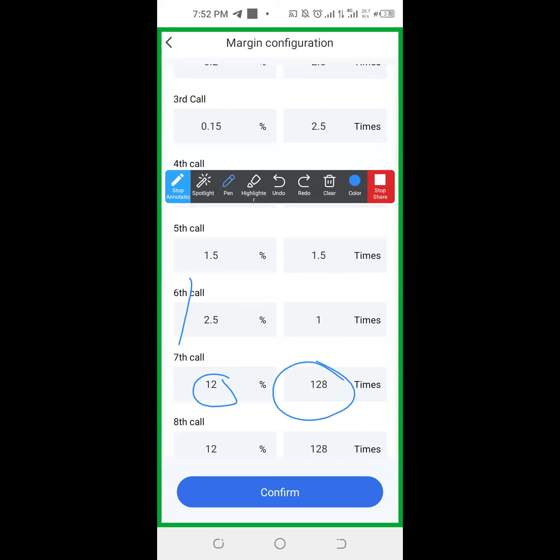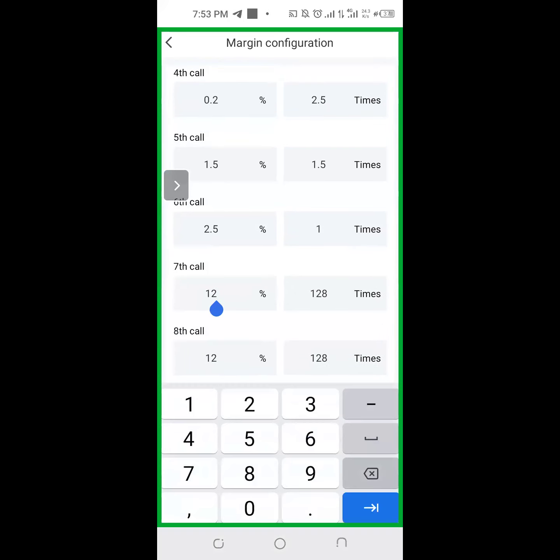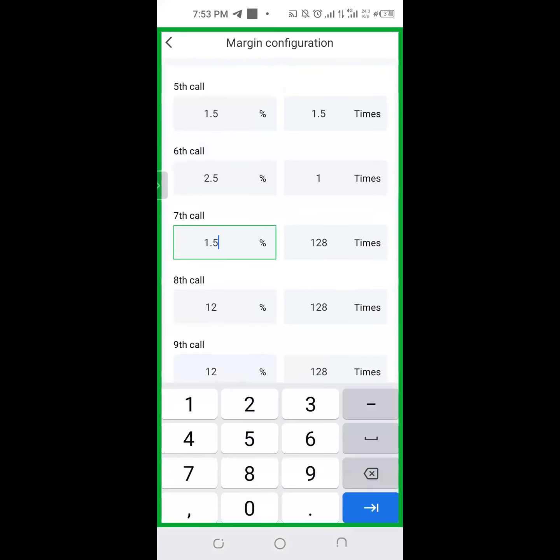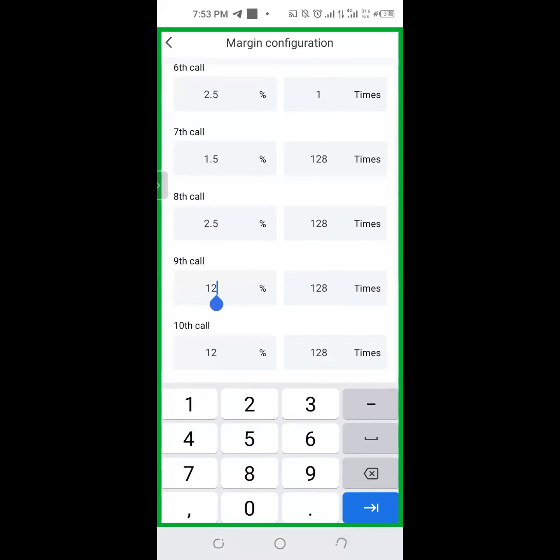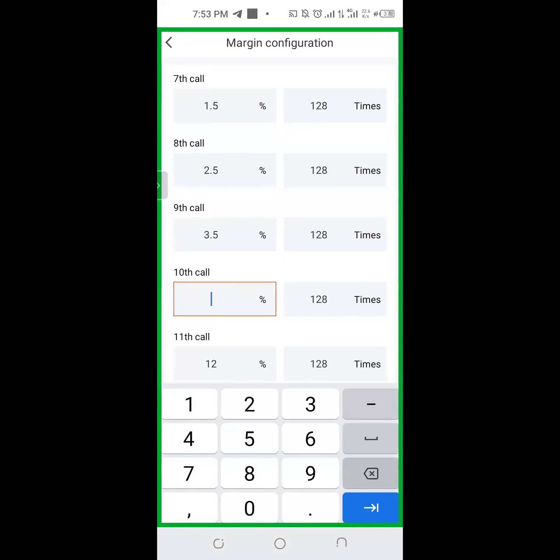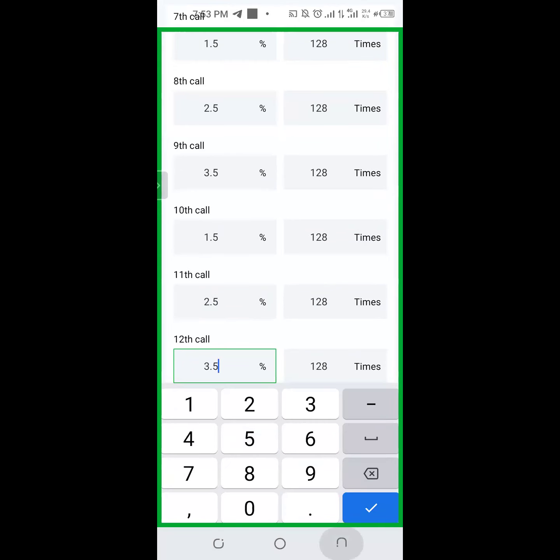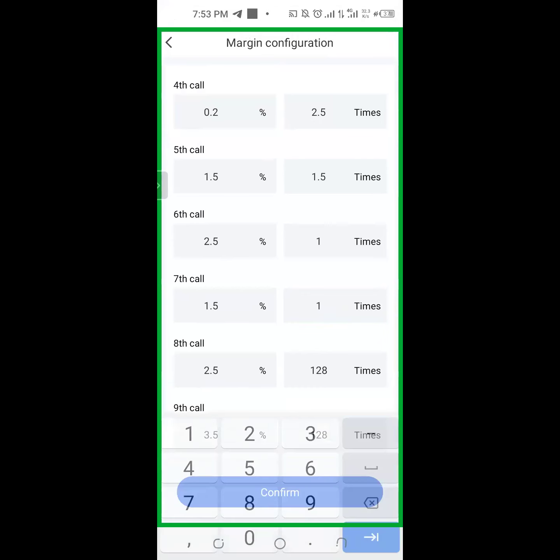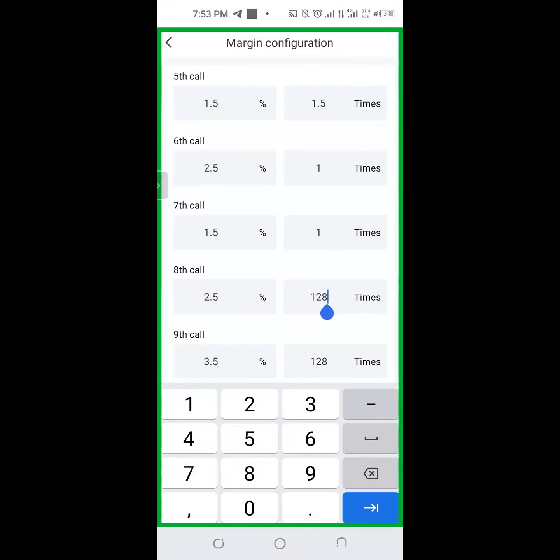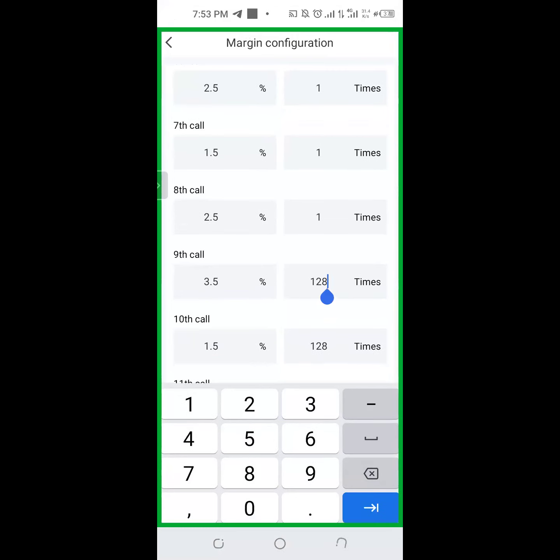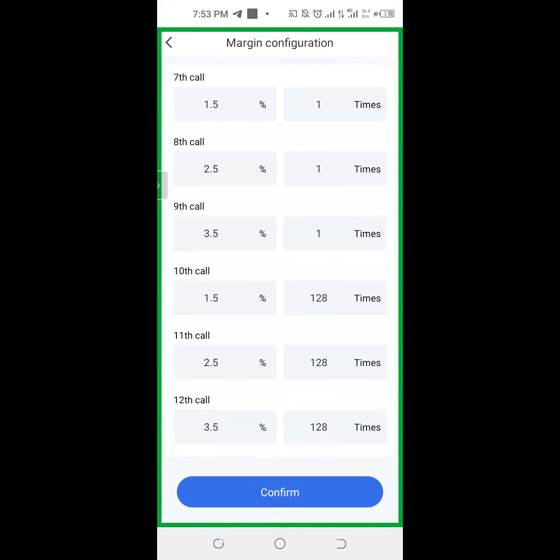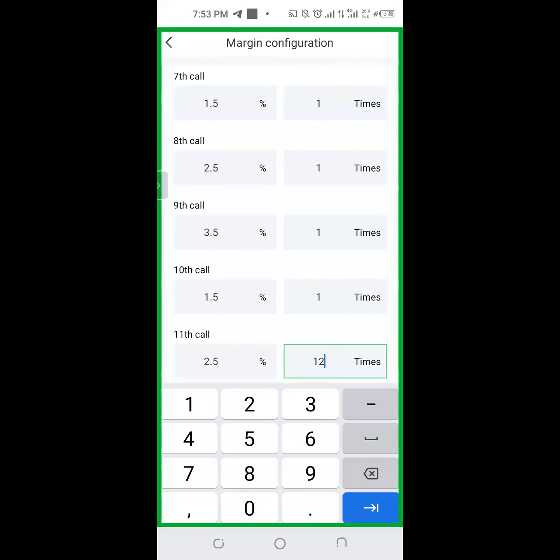And this means that if the coin goes down by another 12%, it will buy 128 times $15, which is the first buying amount. And you don't want that. So what will you do? You reduce this to like 1.5, 2.5, 3.5, 1.5, 2.5, then 3.5. So at the other end there, you change it to 111. I'll tell you the meaning of all this thing.